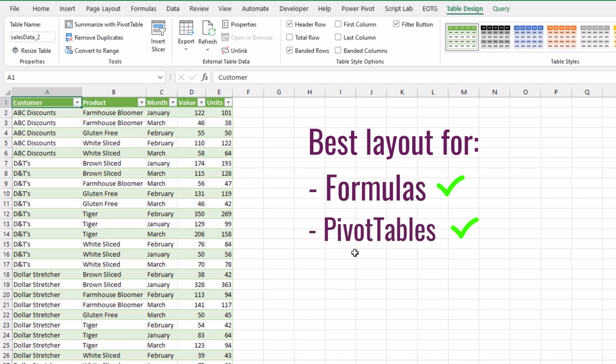Learning to unpivot in Excel is critical to our ability to handle data efficiently and to work efficiently. If we can get this right, it means that we can use formulas in the simplest way. We can use pivot tables in the simplest way. And thankfully, it's Power Query that gives us the ability to make these transformations easily.